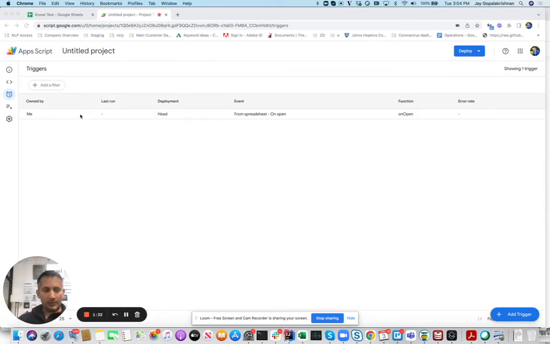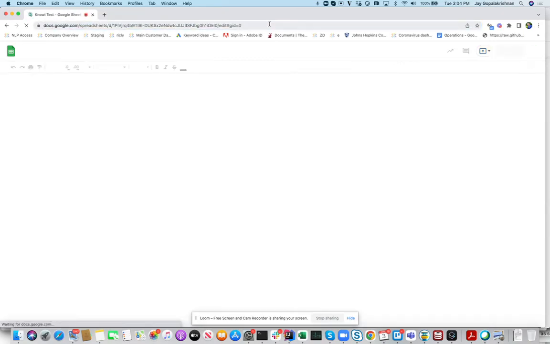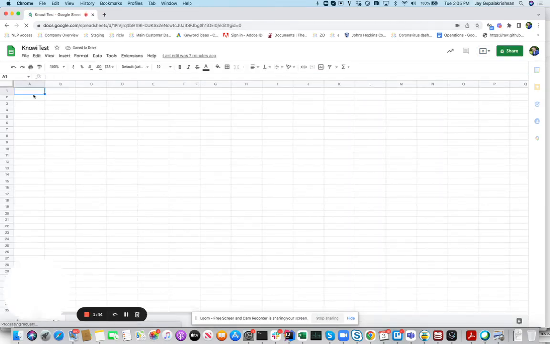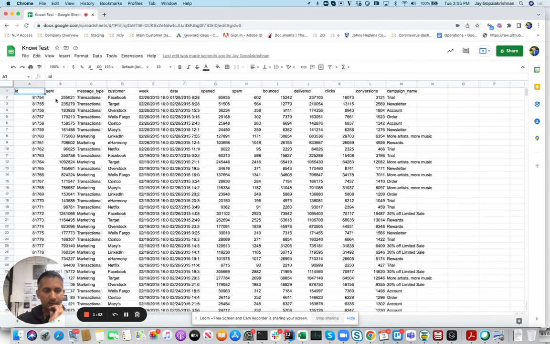So now I've got the trigger run as well. So every time the sheet is opened up, it's going to pull in that dataset essentially from Knowi. So as you're opening up that sheet, give it a few seconds, and then you should see that show up.